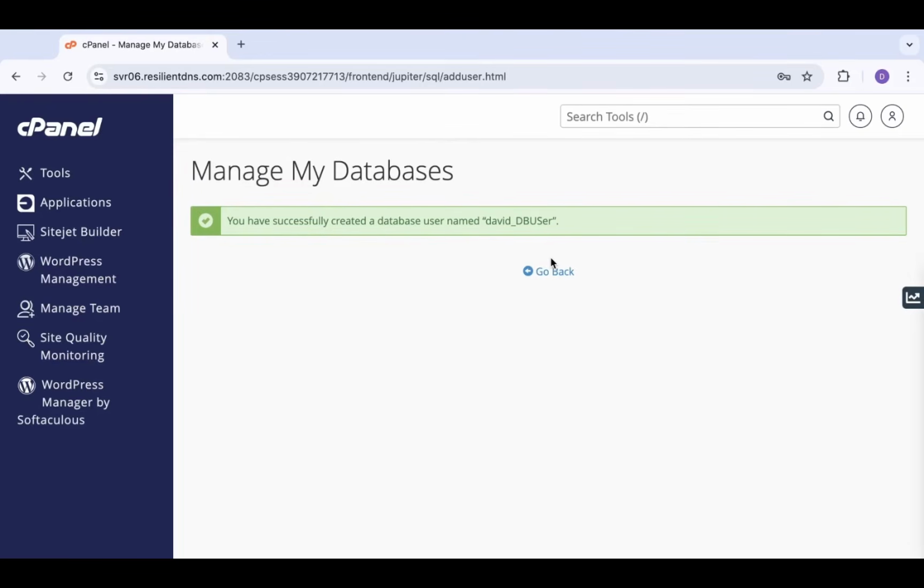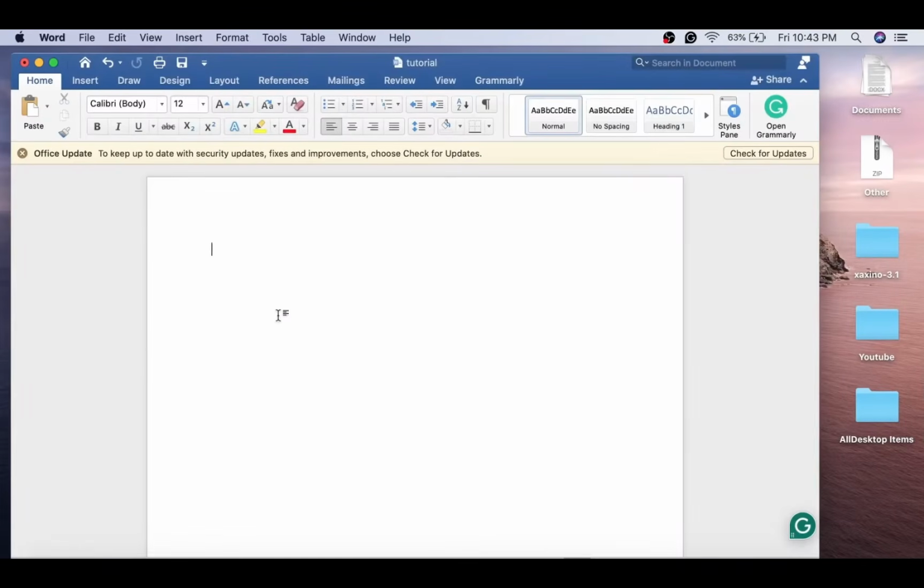Okay. Now let's look at one very important part of the video where we have to keep that password that we just created in a safe place that we can always access. All right, so for me, I have a Word document open that I have named tutorials. In this Word document, I'm just going to put in my password. So I'm typing in here password, and I'm just going to paste my password. Okay, so this is where I'm saving my password.